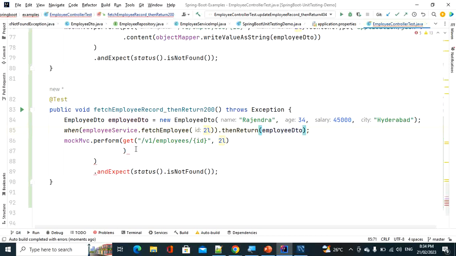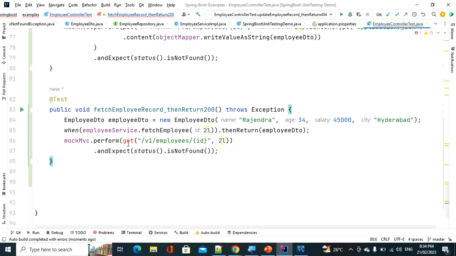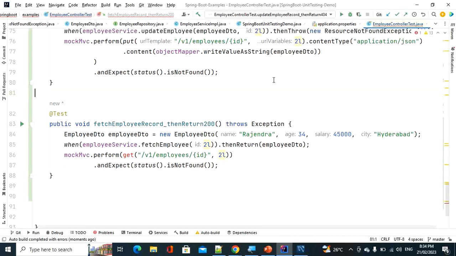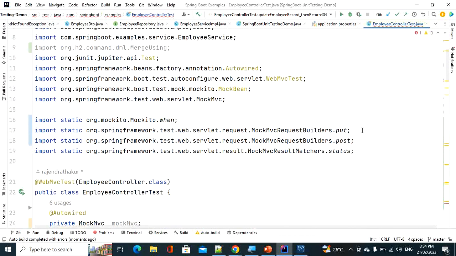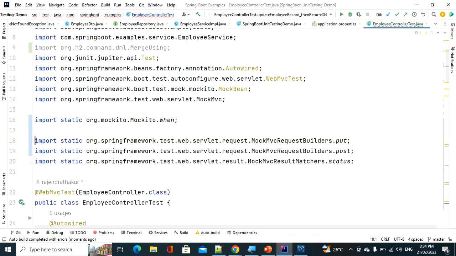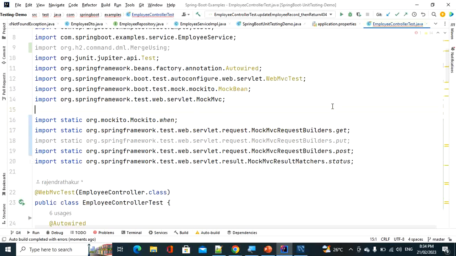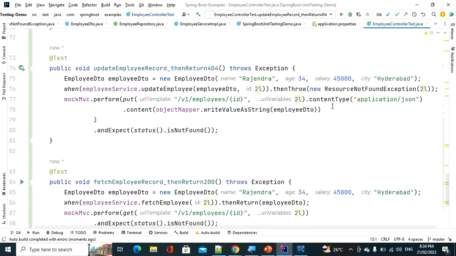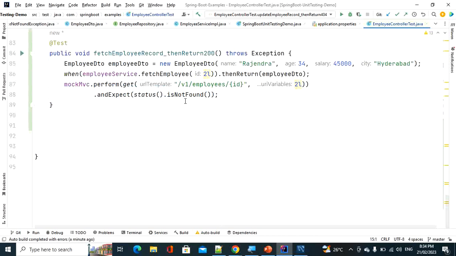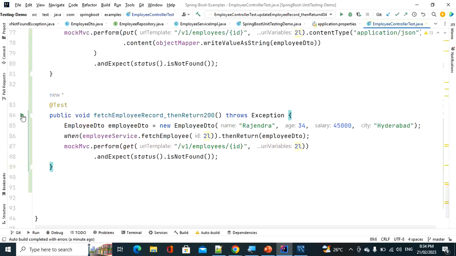I think we have some extra bracket, I guess. Get call, we need to import. So we will do the same thing here. This is the get call, so here I'm just passing this get. Now there is no error, right? We are looking good. So now let me run.